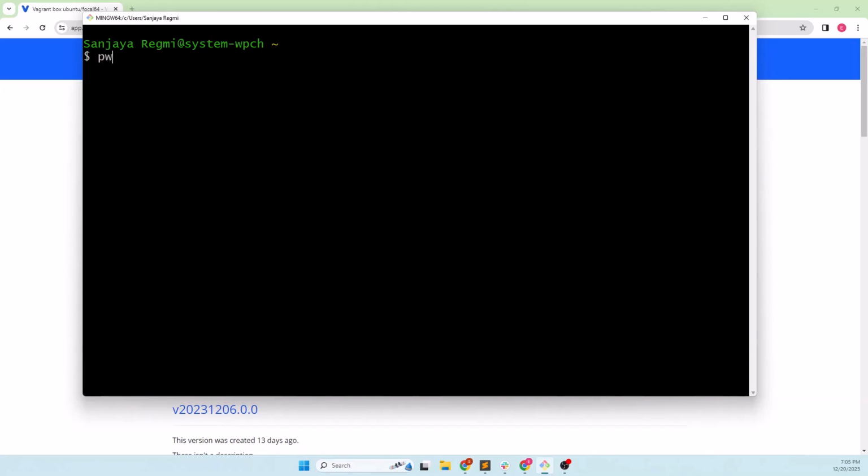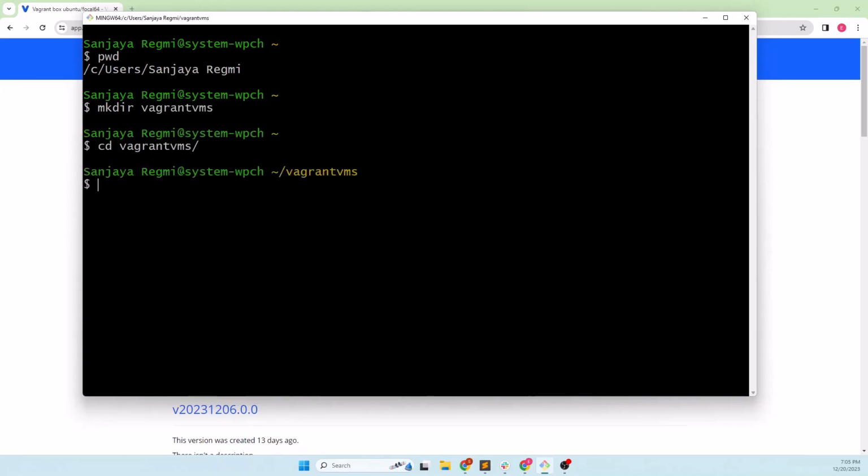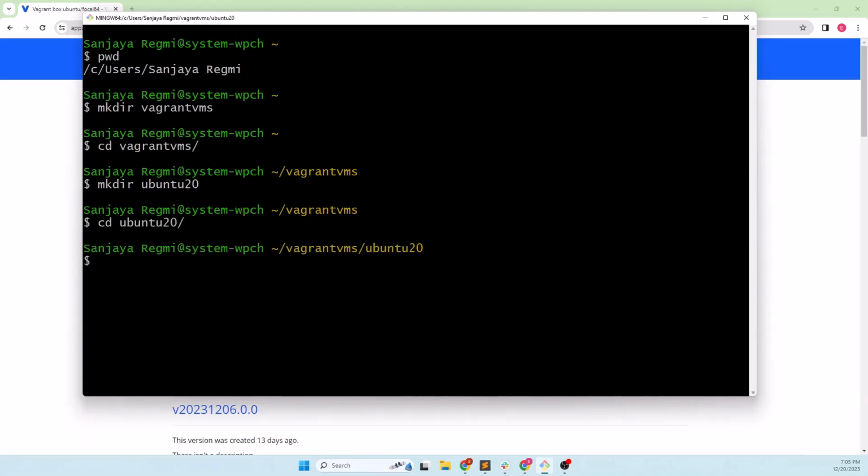Moving on, I check my current directory with the pwd command. Here I want to create a directory named Vagrant VMs, where I'll put all my Vagrant VMs. Then I switch to the newly created directory and create a subdirectory named Ubuntu 20. Then I switch to the Ubuntu 20 directory. This is the directory where I'll put the Vagrantfile and its dependencies for the virtual machine Ubuntu 20.